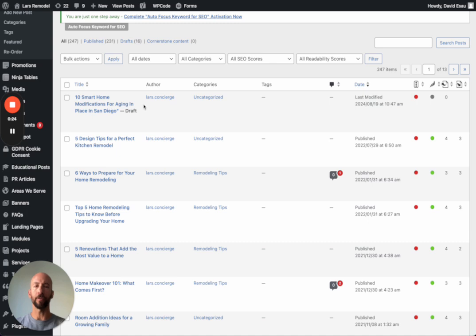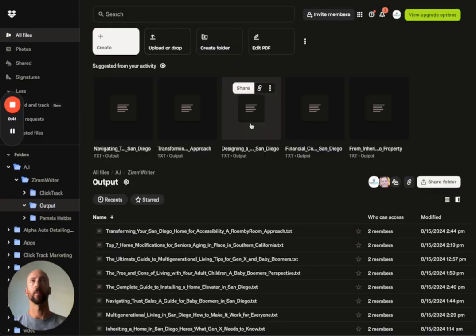But we're going to do everything to go from curating the content, adding it to Dropbox, uploading it to Make, running it through Make, getting it all the way to WordPress. So let's show you how to get this in draft mode right here. And first step, we're going to write some articles.